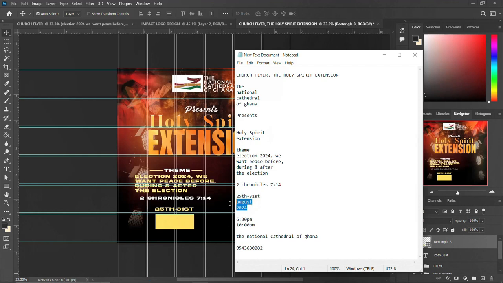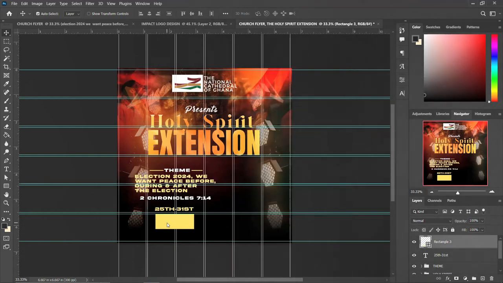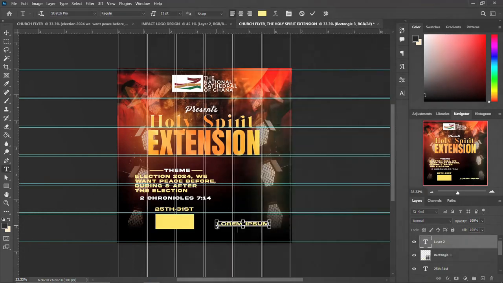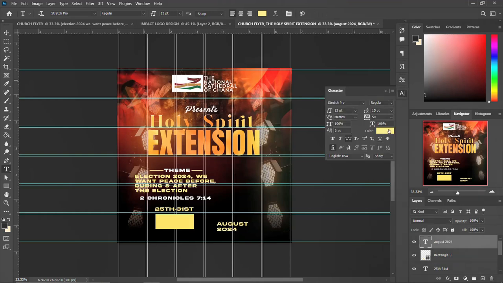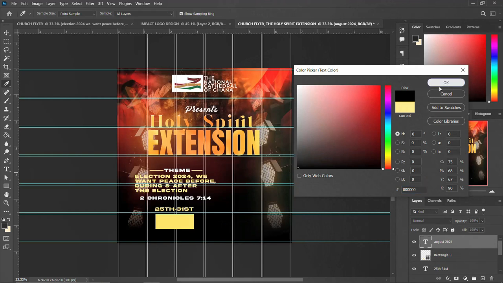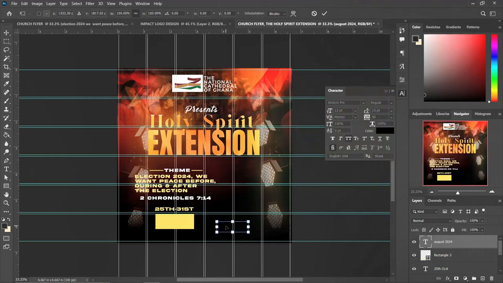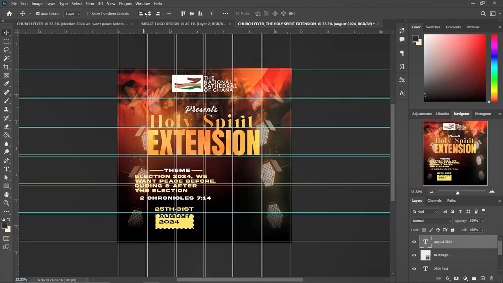Awesome. Come and pick August 2024. Press T on the keyboard, hit here, Control V to paste it, and then give it color black, just to differentiate it from the rest. Then we are going to push it on top of this. Yes, we are going to push it on top. Hit here and then center and align.